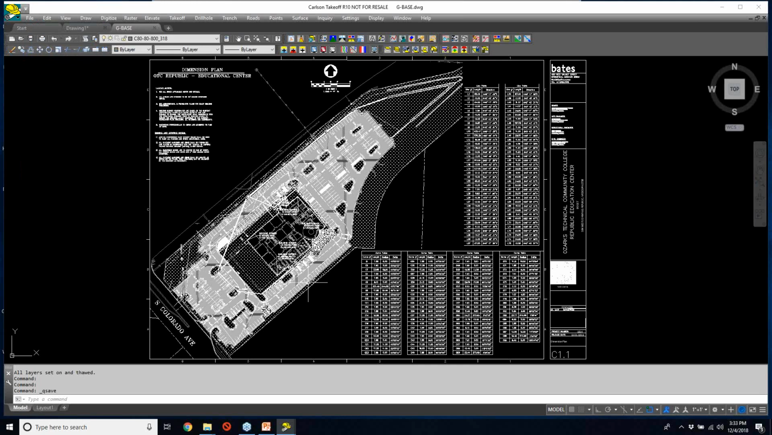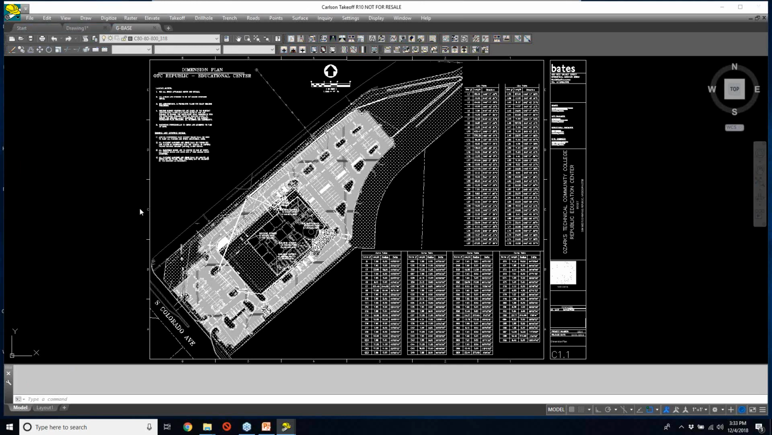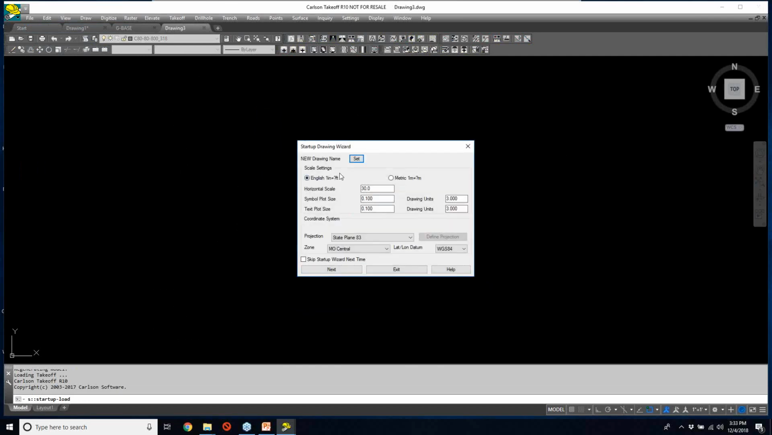Since we have individual PDF sheets, I want to go into and work with individual drawings. So again, I'm going to go File, New, and with the same site DWT file, I'm going to create a brand new drawing name. One of the things that I typically like to do is work with a file naming convention that sort of conforms to the layering convention of the National CAD standards.